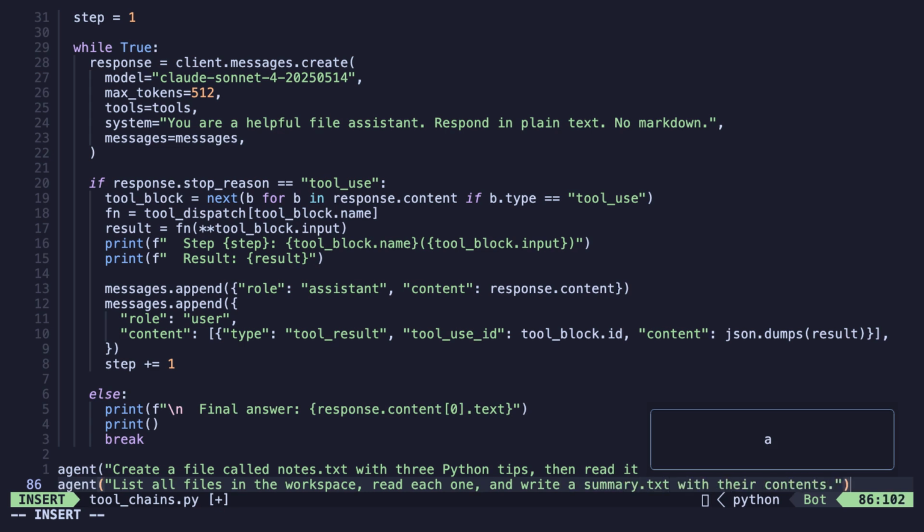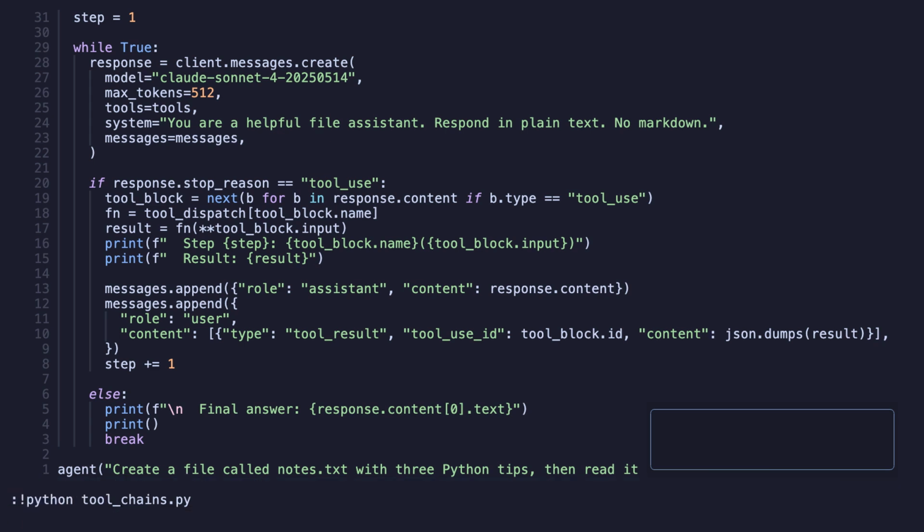Task 1. Create notes.txt with Python tips, then read it back. At least 2 tool calls. Task 2. List all files. Read each one, then write a summary. Could be many calls. Save and run. Watch for the step numbers in the output.